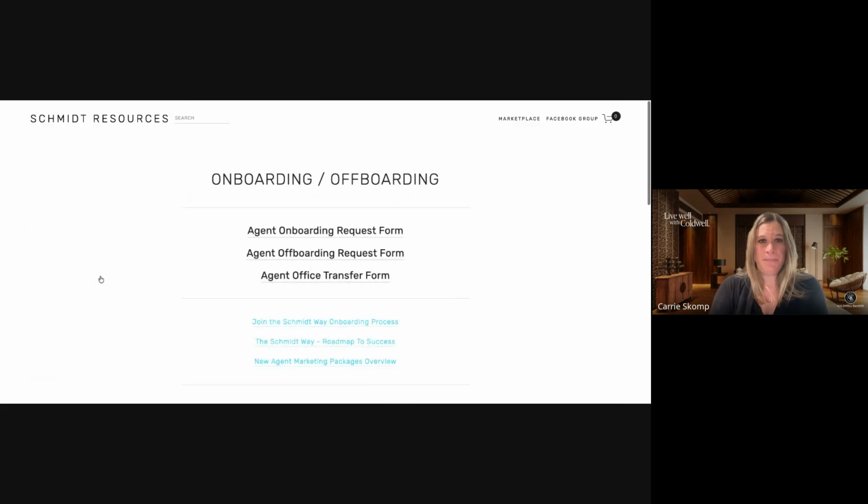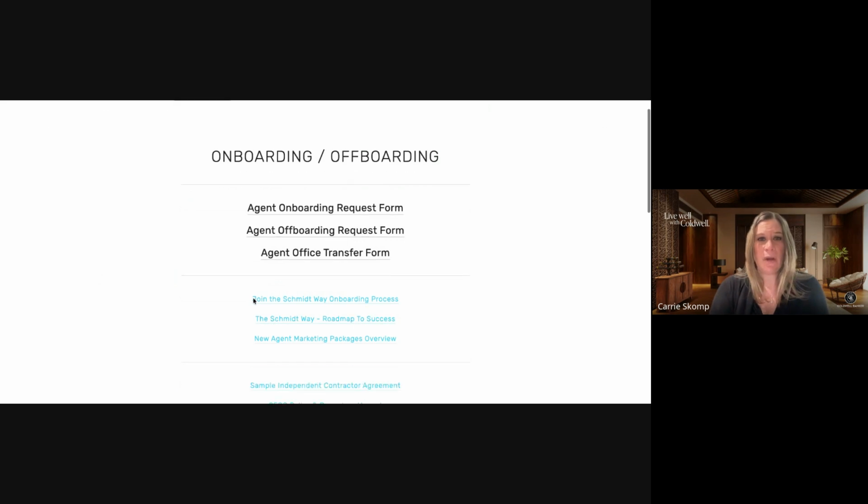whomever needs to get to this information, it's available to you guys right here via this square. So when you click on it, you'll see right at the top are the two forms that we're going to talk about: onboarding request form and offboarding request form. Now, the offboarding request form has a few tweaks to it. So we'll talk about that in a second.